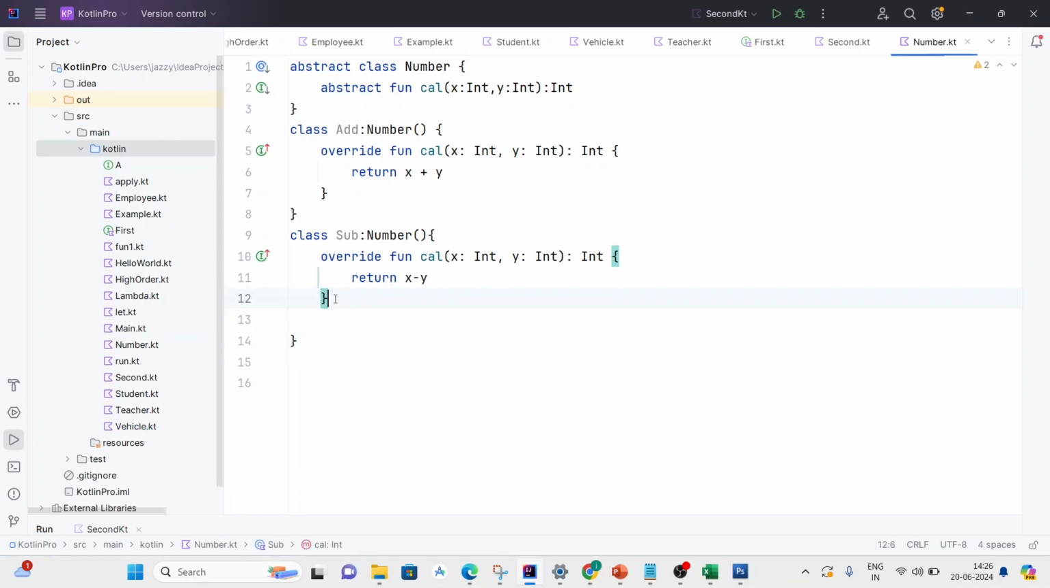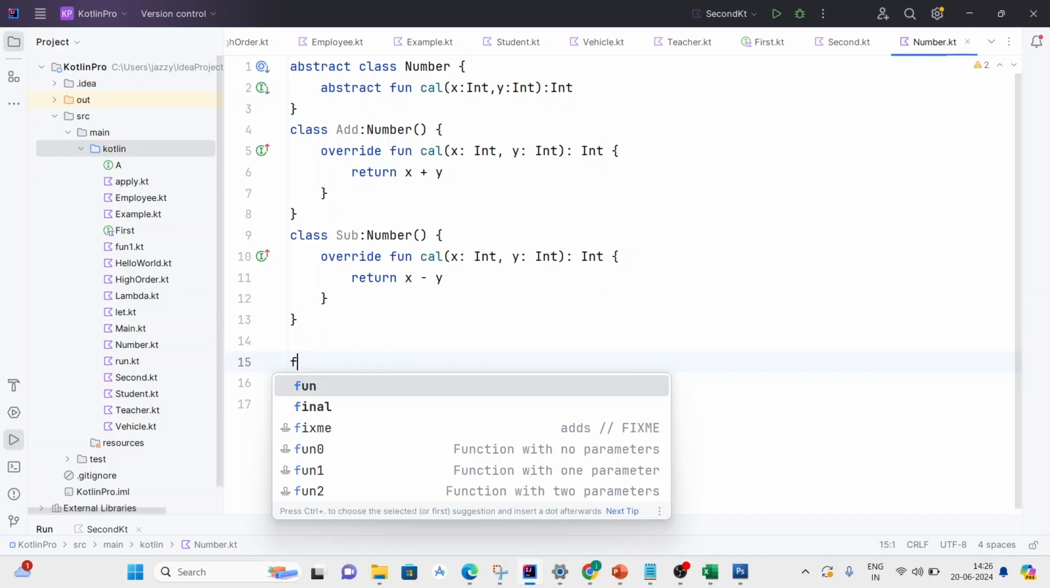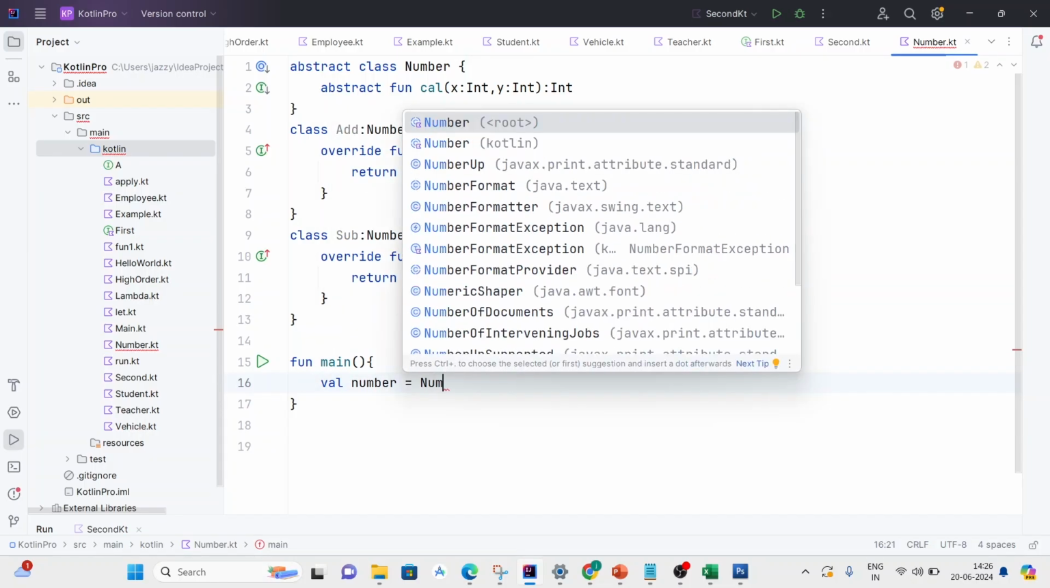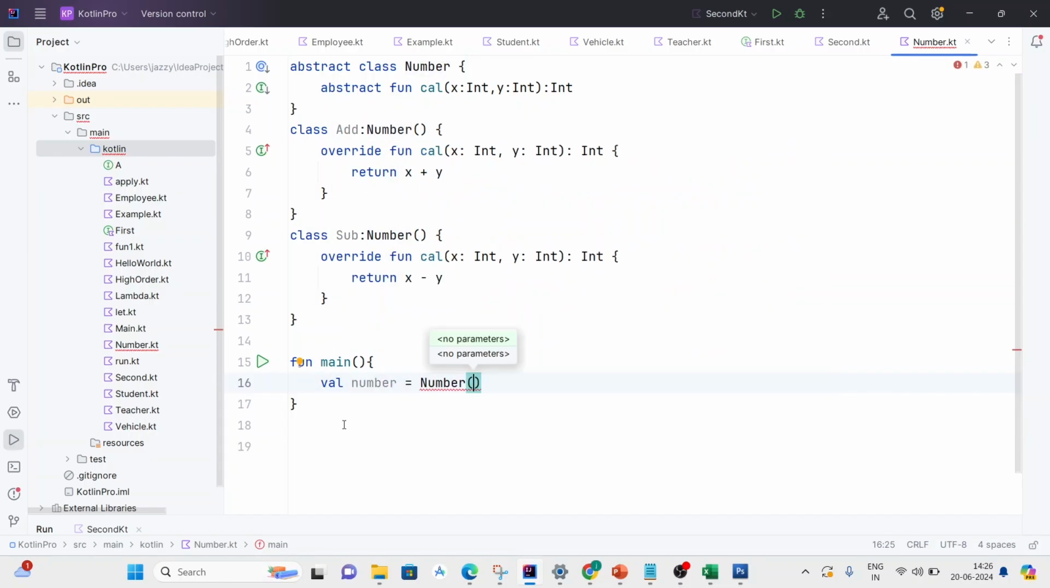This is the class. Close this class and create one function, fun main, over there. Let's try to create the object of the abstract class first. Val number is initialized to Number. Let's create the object here. And you can see I am getting an error that cannot create instance of an abstract class, as we have read earlier. Let's cut this.